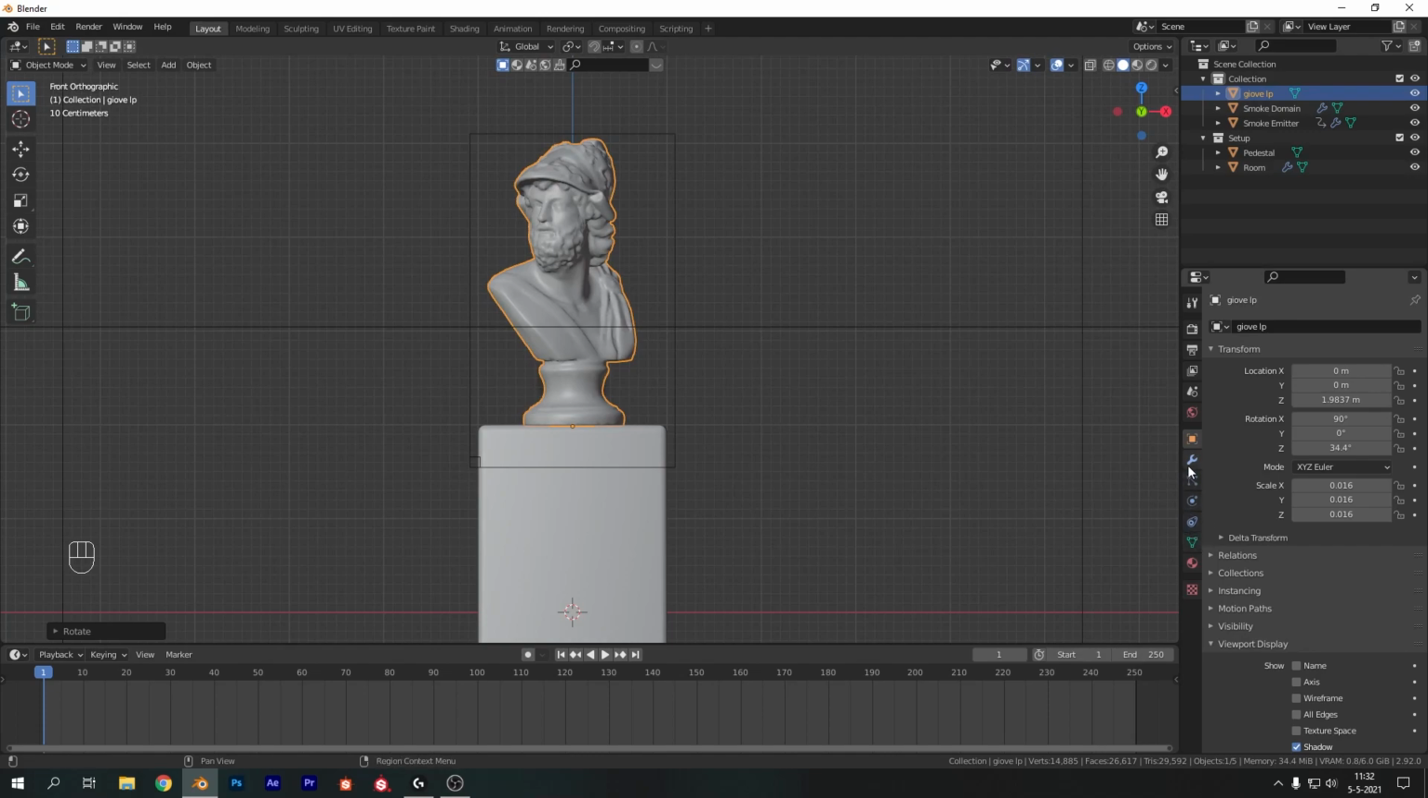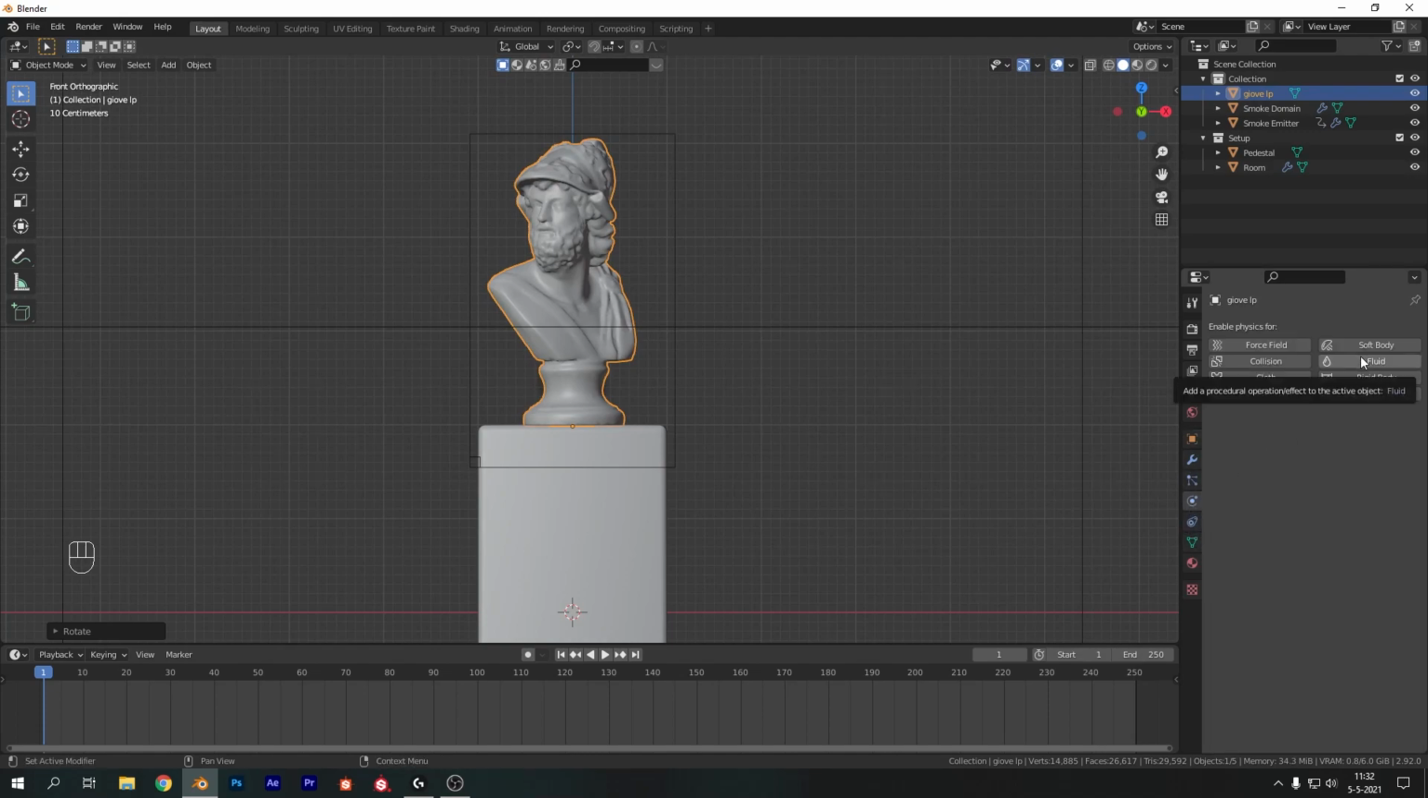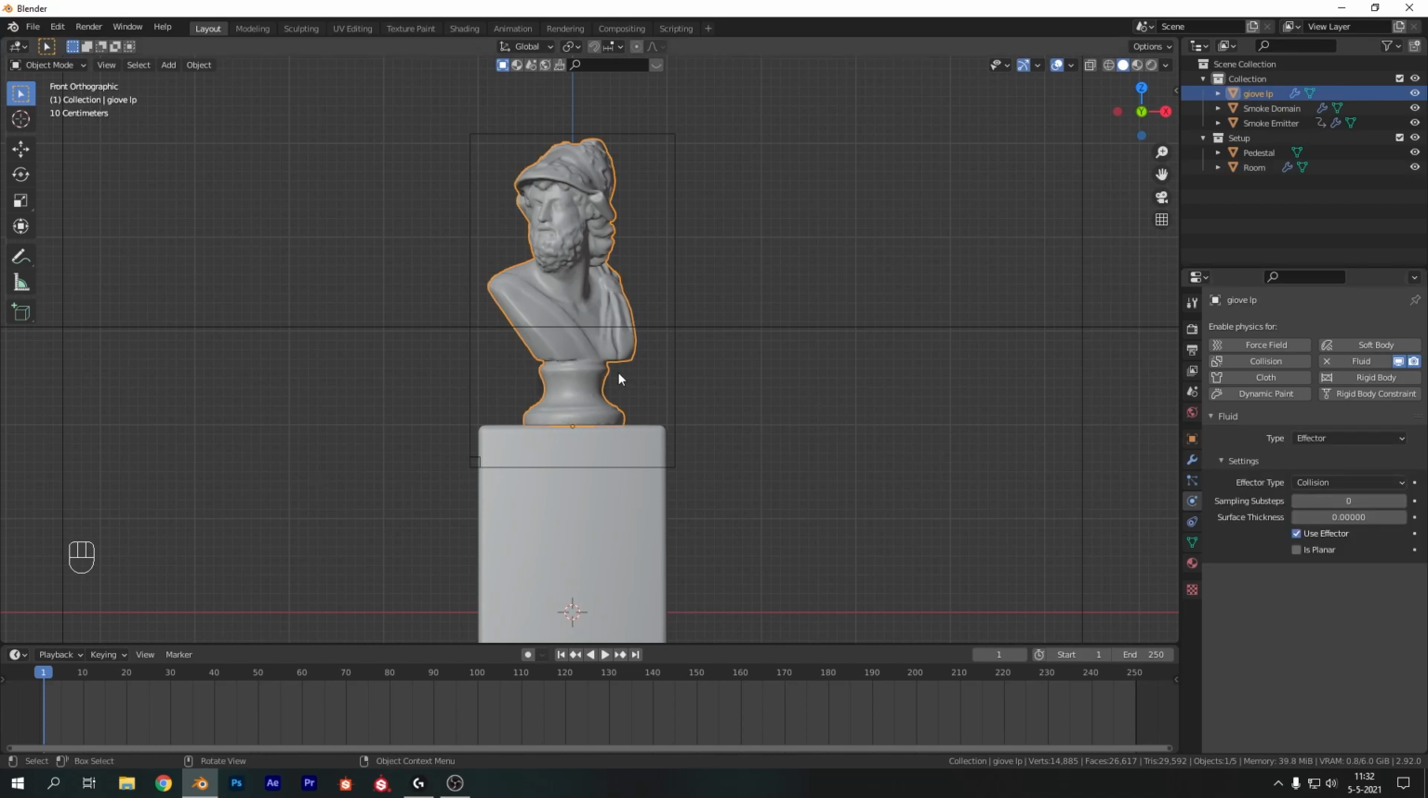Now, let's add in our fluid sim here. So physics, fluid, and then change the type to effector. And next up, we need to change a few things. Now, you can tell it's not doing anything. It's not really working. And that's because we need to change a few more things for it actually to work.